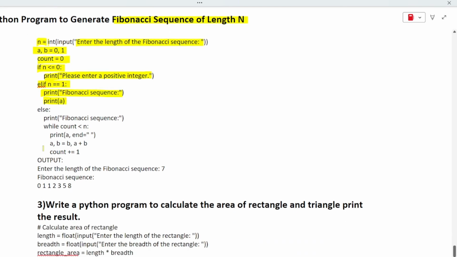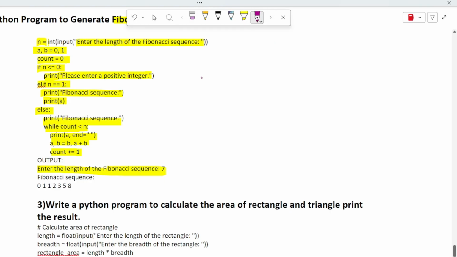Okay, now what will happen? See, now you can see else: print Fibonacci sequence while count is less than n, and print a comma, end is equal to a comma, b is equal to b comma a plus b, count plus is equal to 1. Here we can see that the Fibonacci sequence length is given as 7.